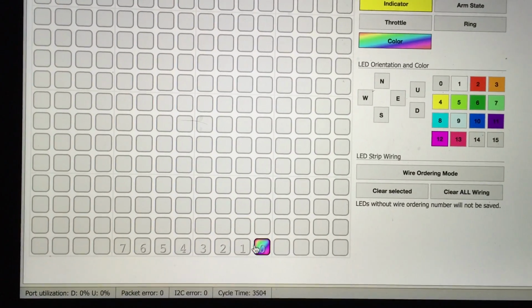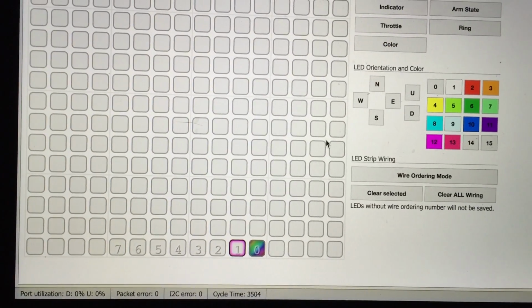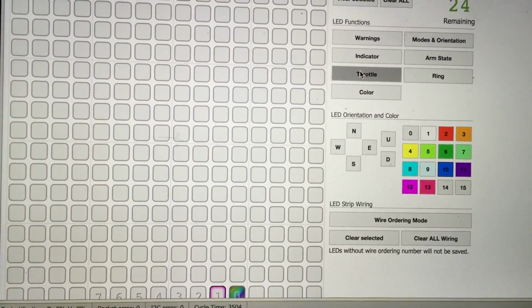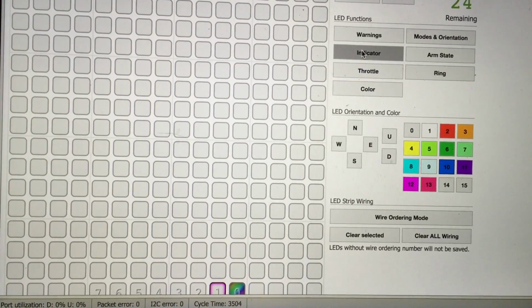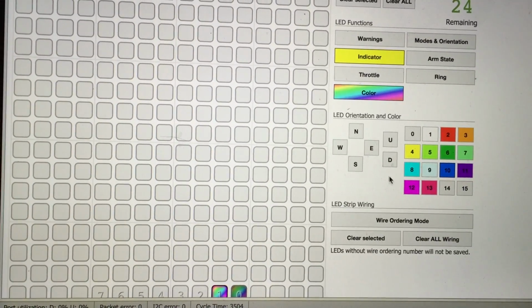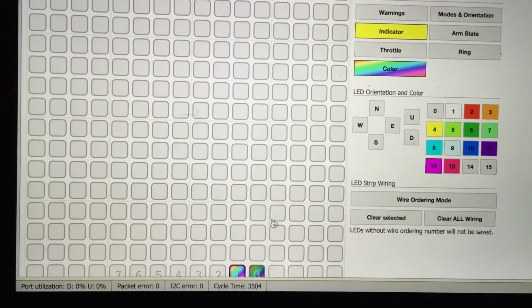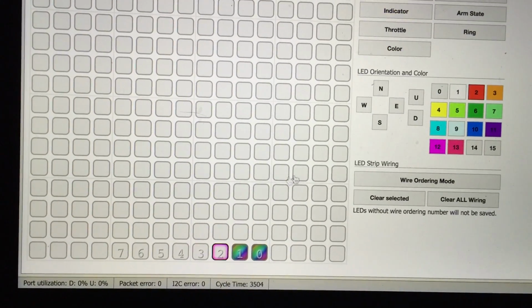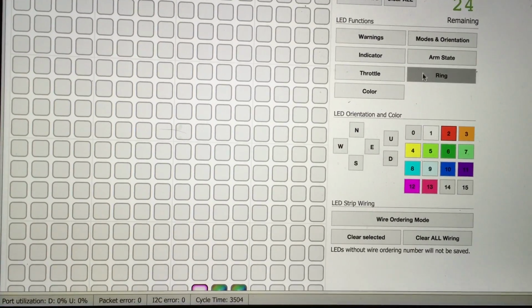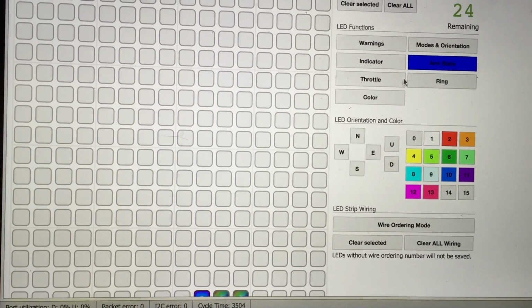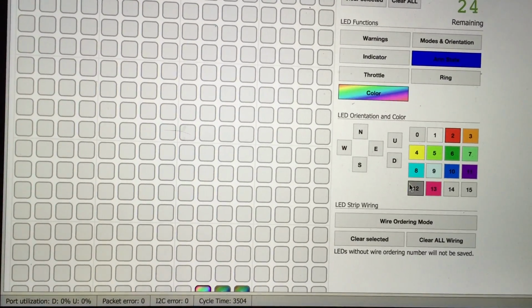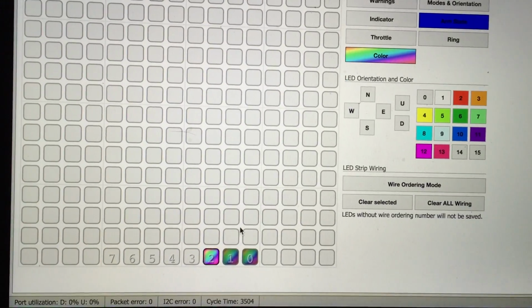This means that when the quad is going straight ahead, it'll be purple. When you turn right, the indicator will flash yellow. We're going to do the same for LED 1, indicator, and then select color and purple. For the middle four LEDs, I decided to go with arm state. And then also I selected color of purple.